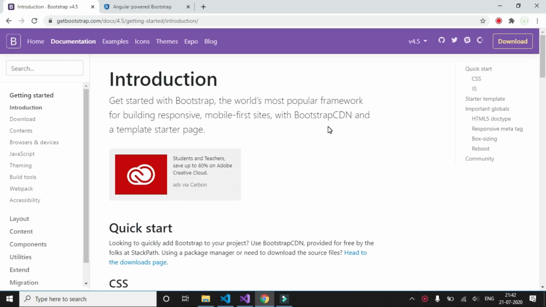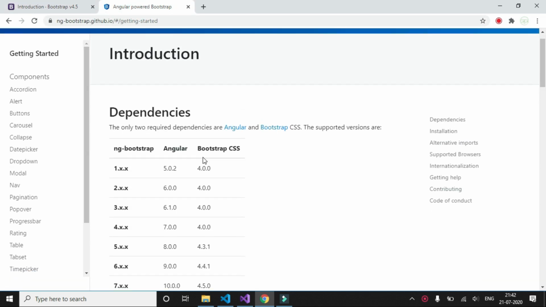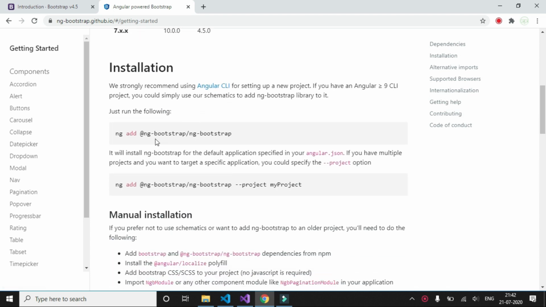Let's add Bootstrap to our application. Bootstrap helps us to build and style our web pages much faster. There are basically two ways we can add Bootstrap. One is the traditional approach which you see on the screen. Bootstrap also has a version of it designed exclusively for Angular projects. To install that, we need to just run the command that you see on the screen. We are going with the traditional approach.